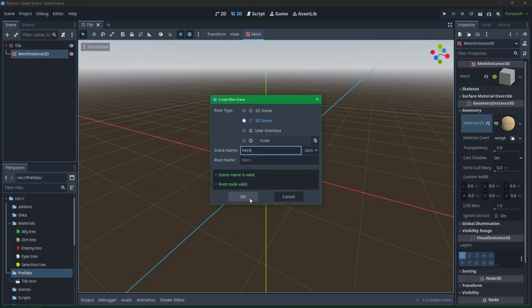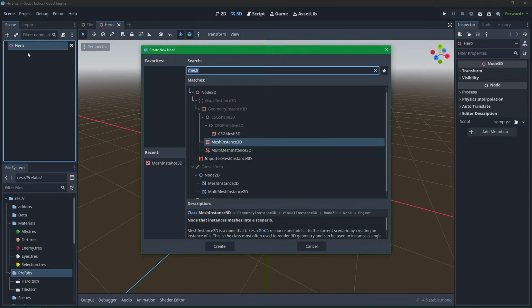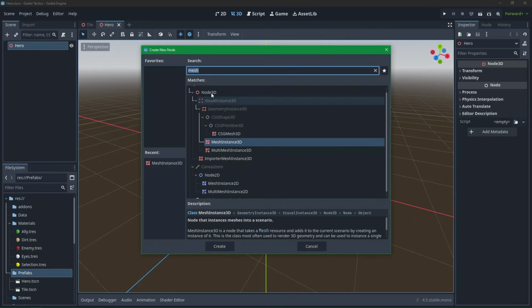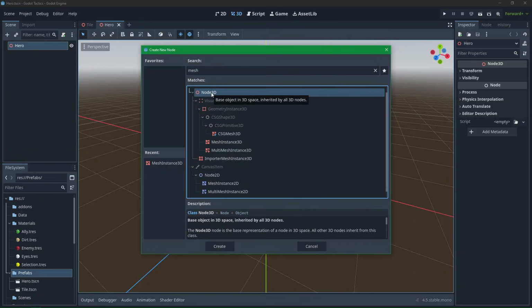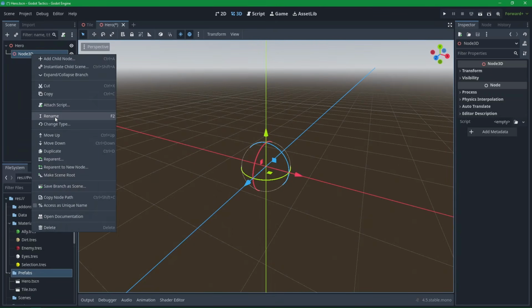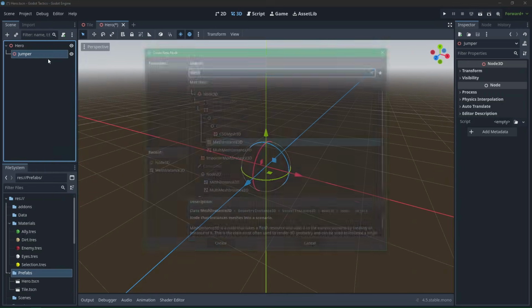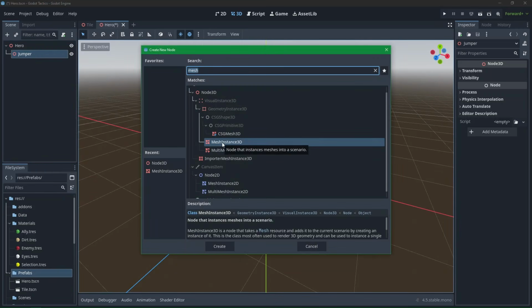Name this one Hero. In the Scene tab, right-click on the Hero node and add a new child node. Scroll to the top and choose the type Node 3D. Right-click on the node and rename the new node Jumper. Next, add a new child node to Jumper. Search for Mesh and again, choose Mesh Instance 3D.